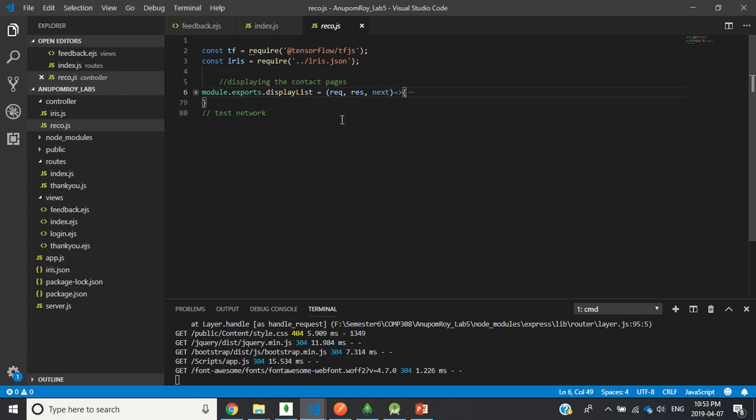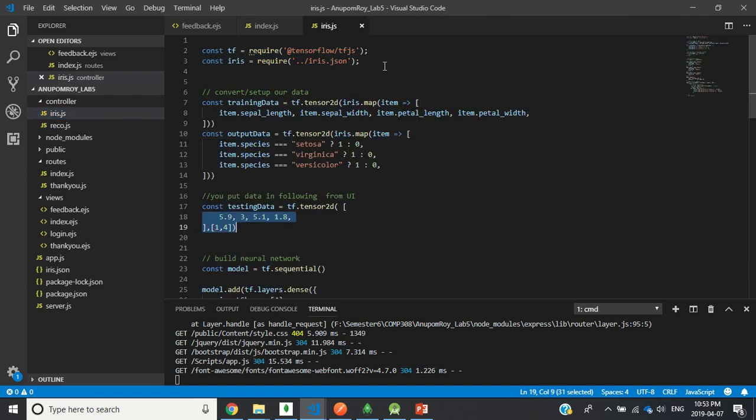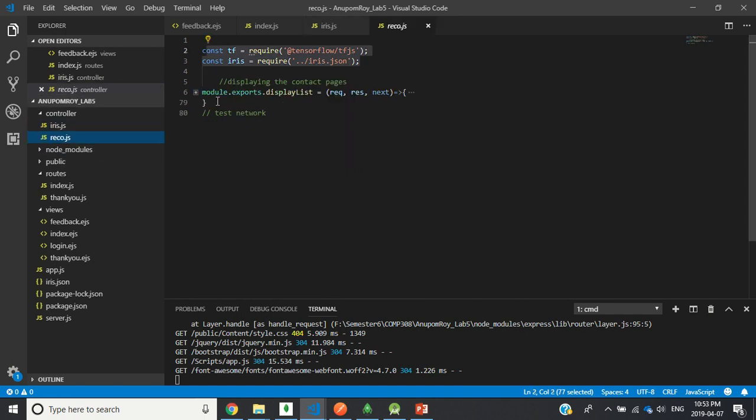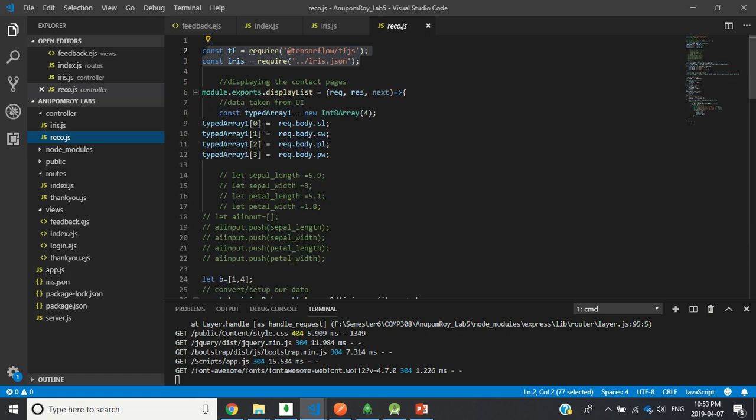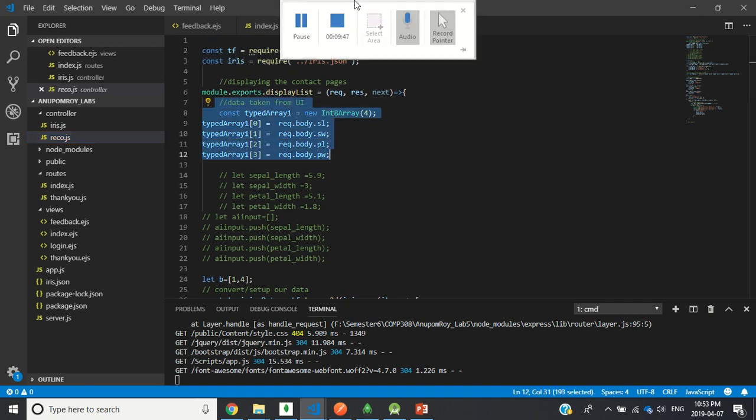So if I collapse it, then you will find only three. So you need these two lines. You might get them from here, meaning iris.js, or you could also type them. And then this file has only one controller, called display list, for your result. So here, data is taken from the UI, so this is one of the most important things.